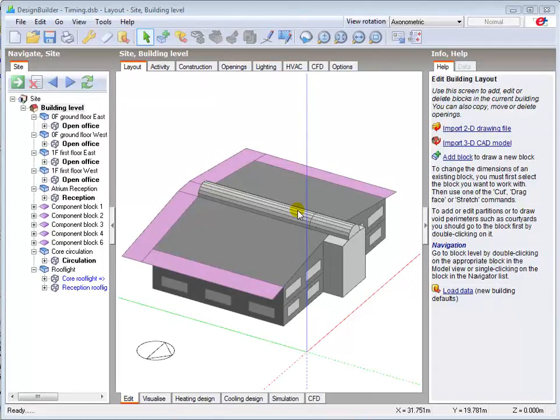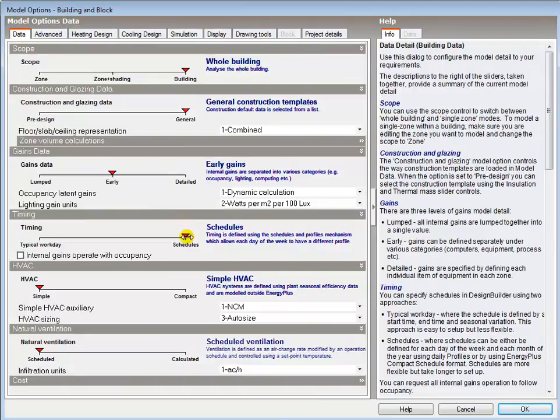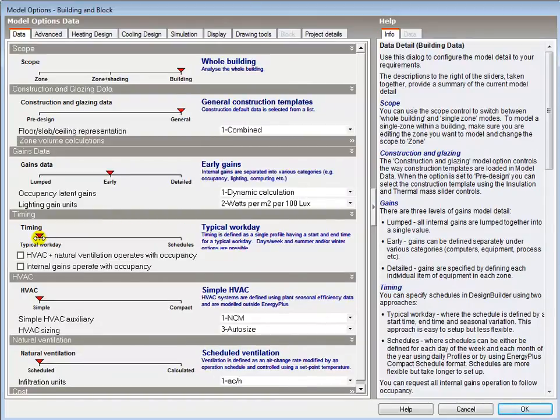Whilst the typical workday timing option is very quick and easy to set up, its lack of flexibility means that it is only really suitable for early stage modelling for most buildings. I'll start by going to Model Options, where you can see that schedules are selected by default. I can change this to typical workday by simply left clicking and dragging the slider indicator, like so, or by left clicking near the typical workday text.